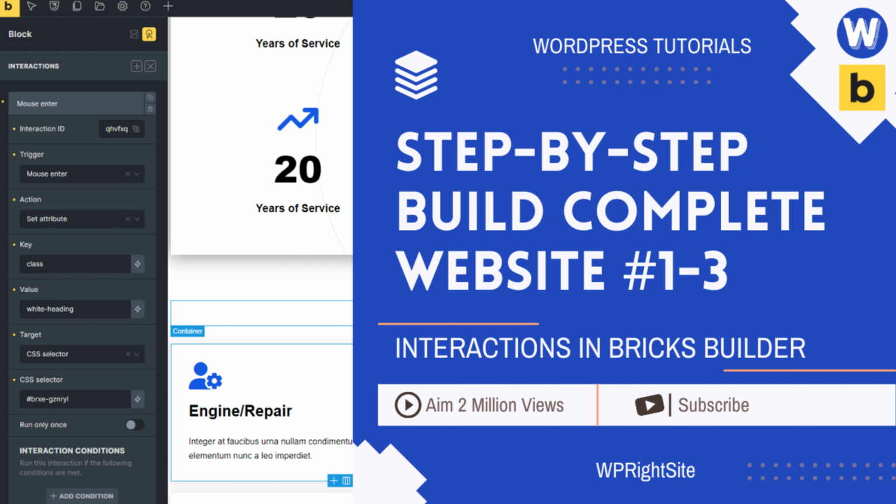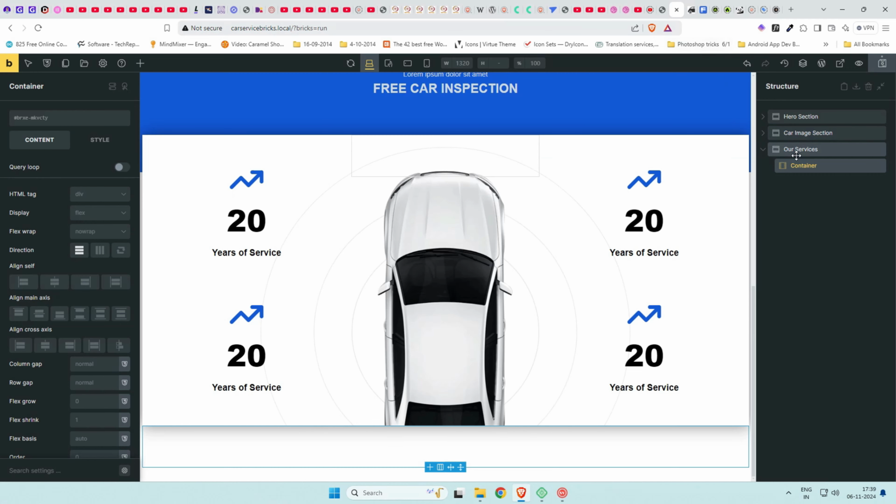Today we learn a bit about interactions in Bricks Builder. I have kept this video short for ease of viewing. Let us get on with the rest of our front page development now.